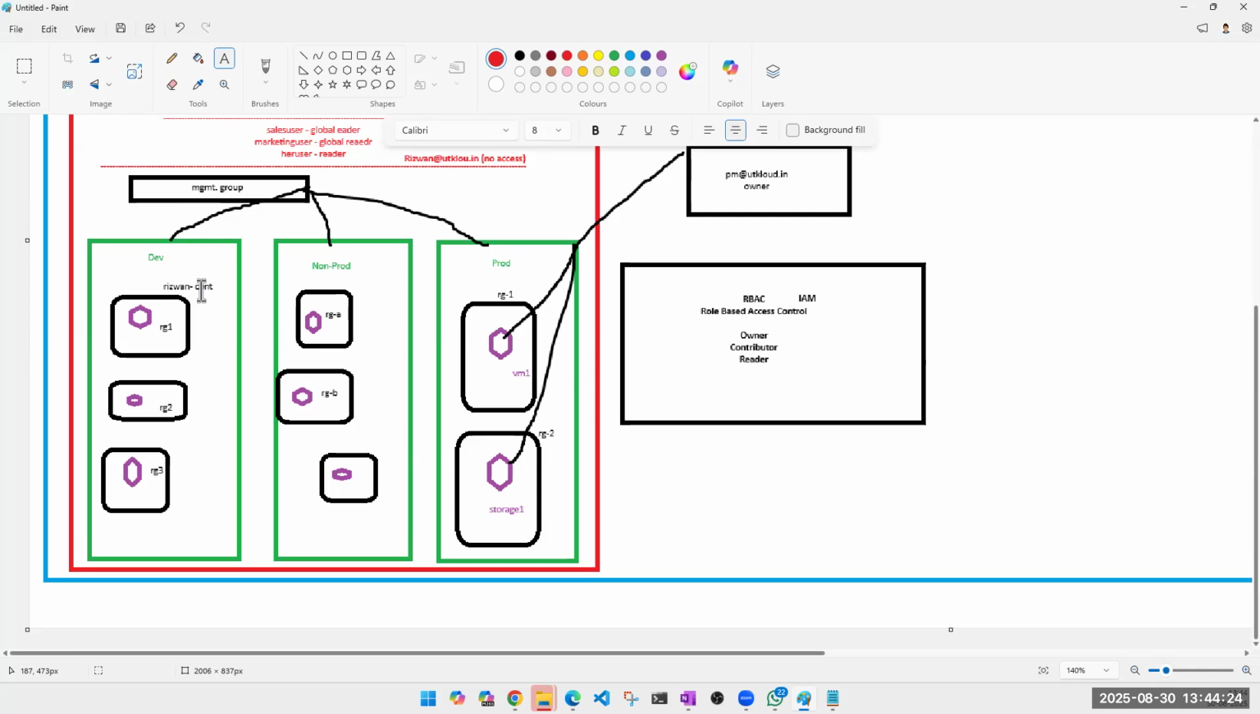Plus, if I give him the contributor role on resource group 1, what do you guys think? Will he be able to see resource group 2 and 3? Will he be able to do something in resource group 2 or 3? In short, I'm asking, will this role inherit from resource group or not? No, it won't.